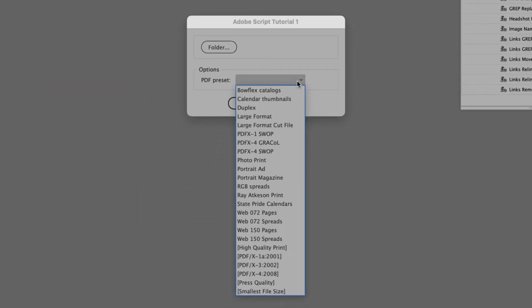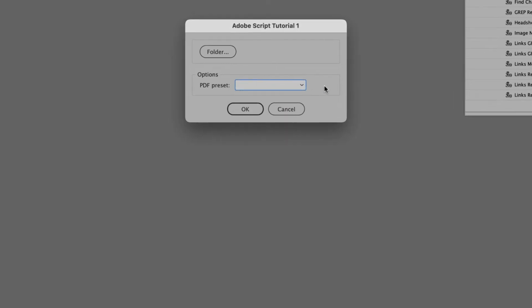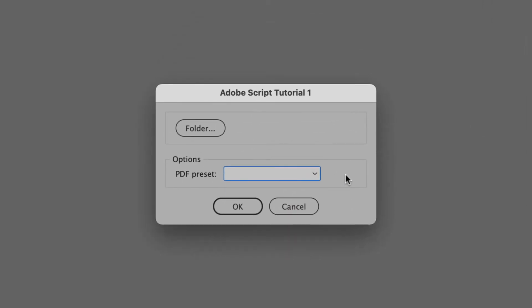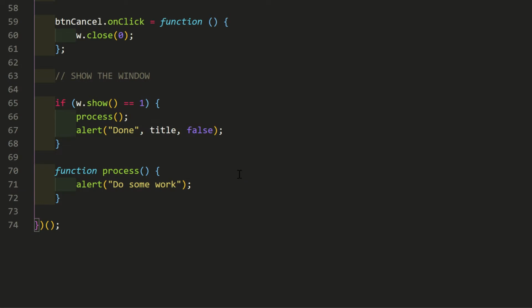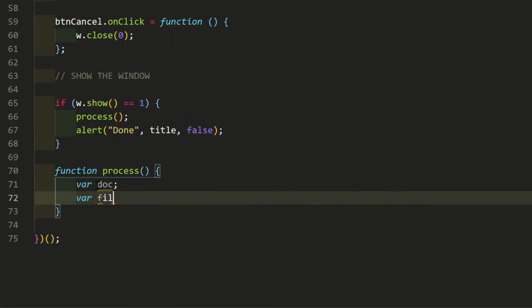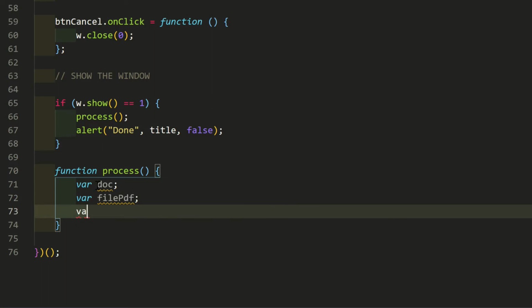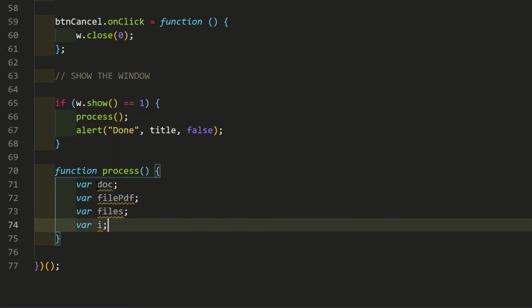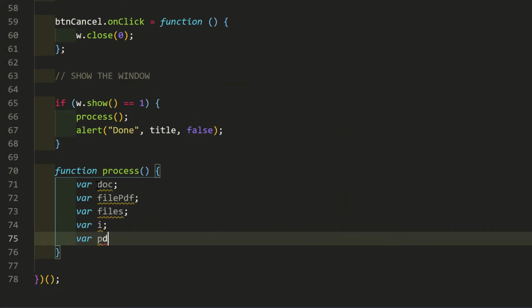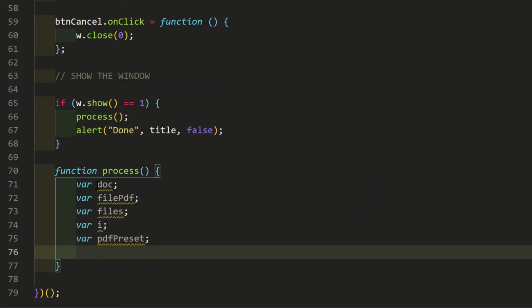That's better. Okay, we have the interface done. Time to make the script do some work. All it takes is writing out the process function. First, some variables: var doc, var filePDF, var files, var i, and var PDFPreset.